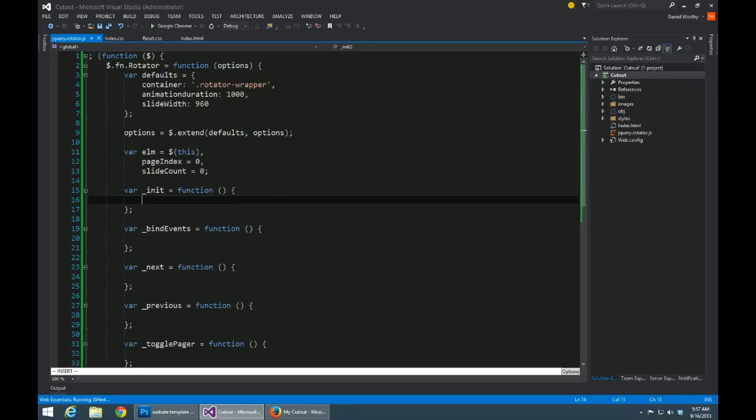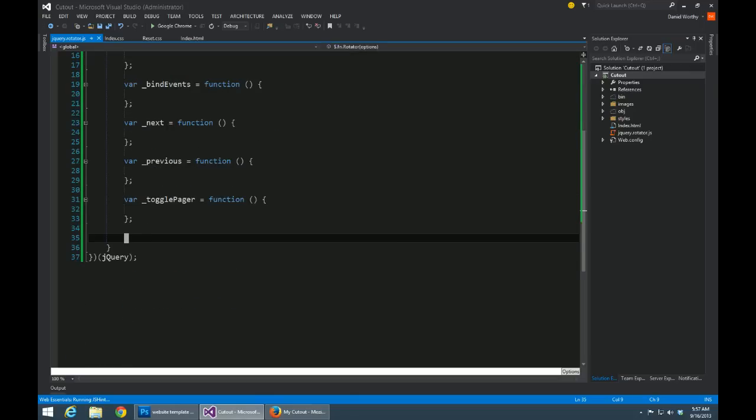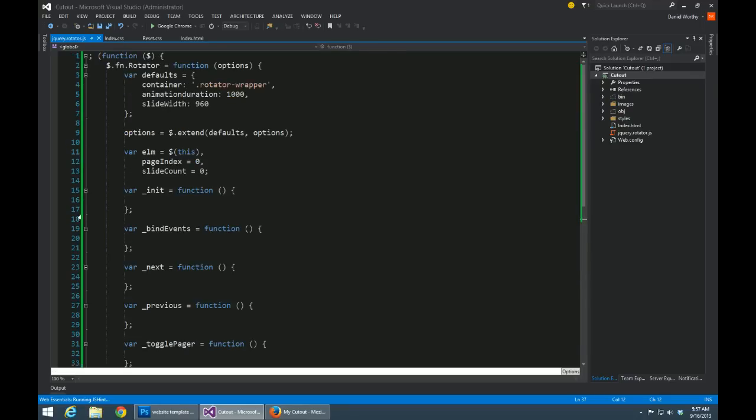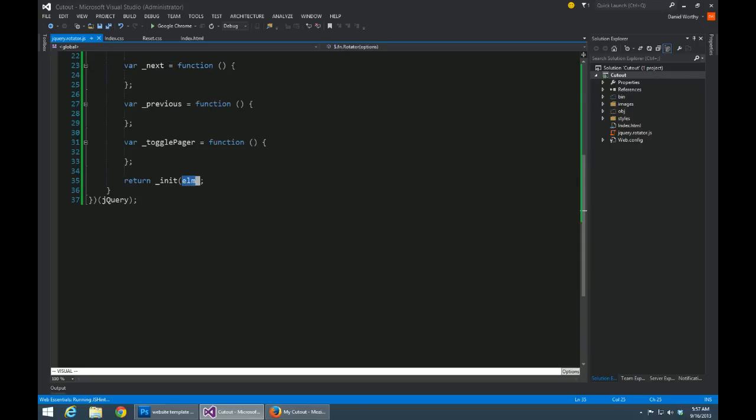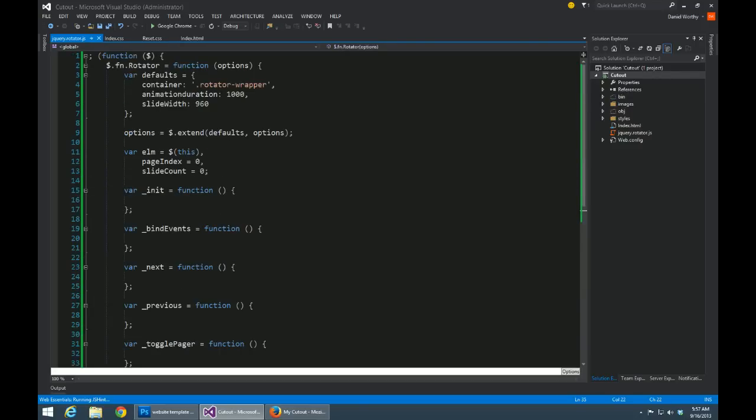So we have the basic skeleton layout of our jQuery plugin. Now, when we first initialize, I also need to return. So we're going to initialize our element right off the bat, even though I'm not going to do anything with elm. So I can get rid of that and it should still work.